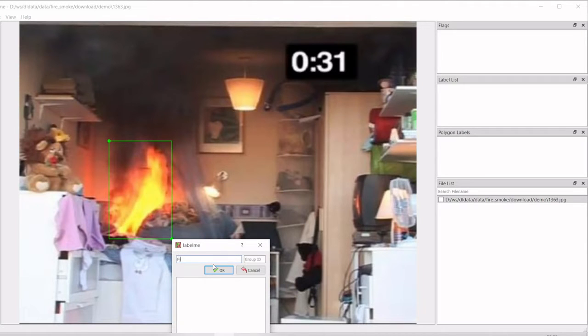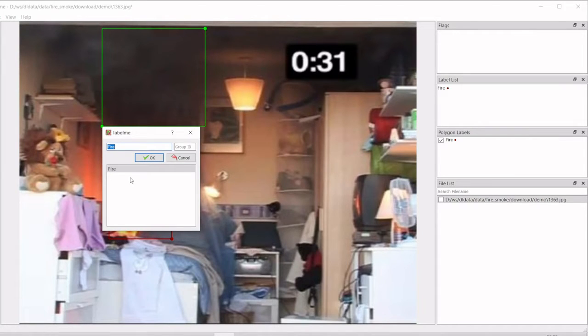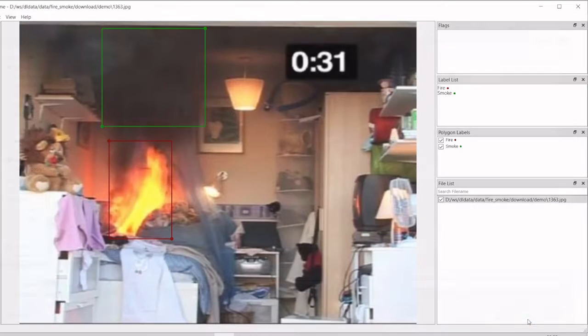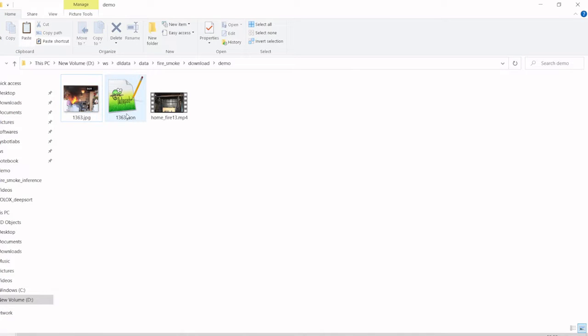This is for fire, and this is for smoke. We'll save this as a JSON file. So now we can see one JSON file has been created. Like that, we have created a JSON file for each image.